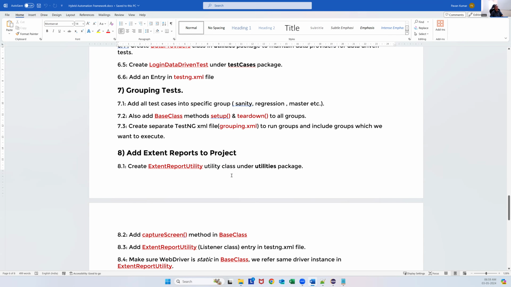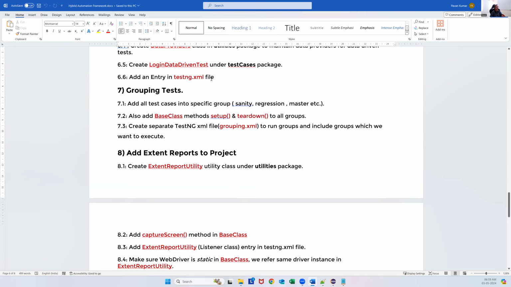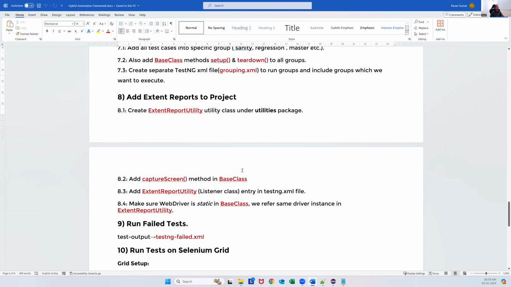All right, so now we go to the external report, which is very, very important. Ultimately, we have to update all the test case results in the report, right? We need to generate the external report. So let's see how we can generate the external report for our project. These are all one-time tasks. So first thing, we need to have a utility file, an ExtentReport utility class under the utilities package.